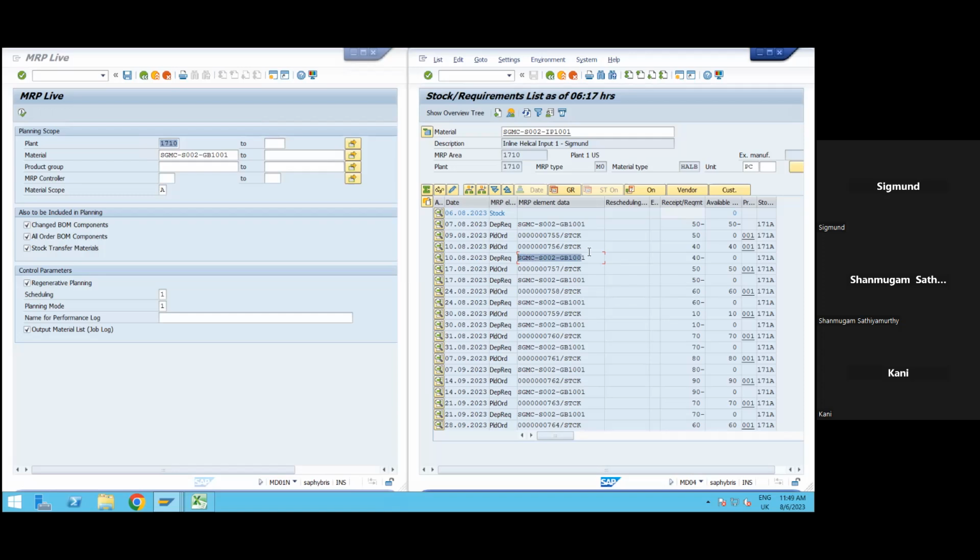Okay. So this one, 170. This line would be the demand from input direct, which I've entered, right? This 40. And this is the order that is placed for the 50 dependent, correct?